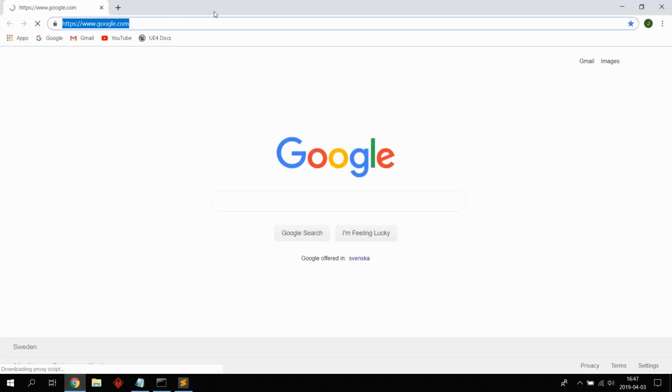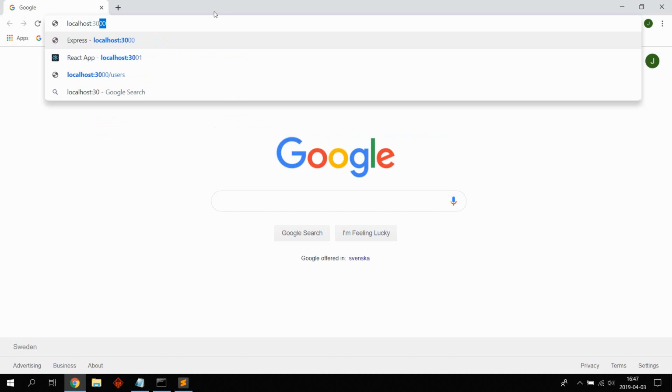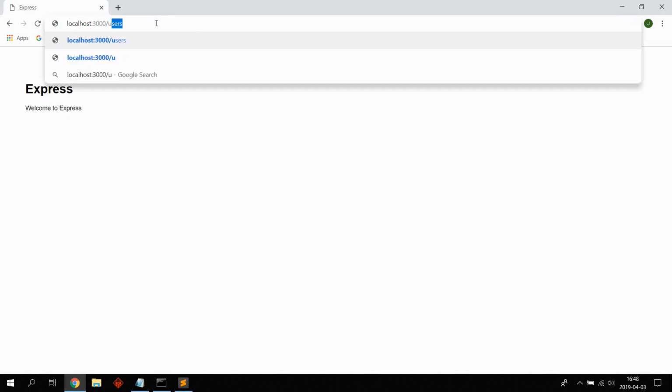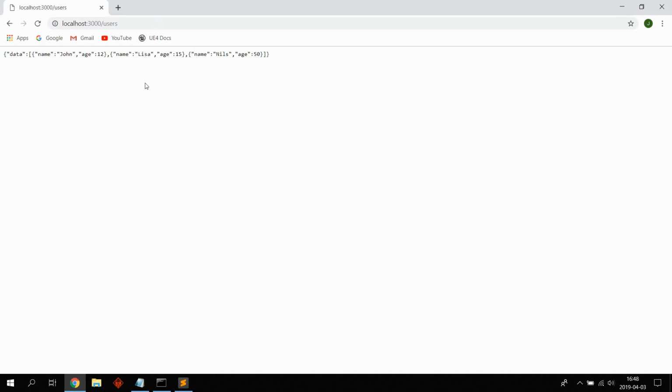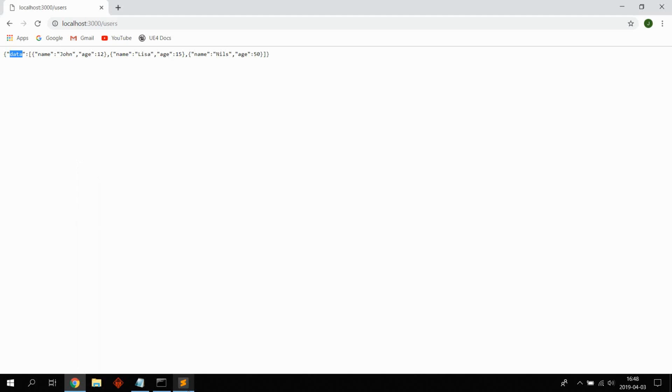So let's open up a web browser, and it's gonna say localhost 3000. We're gonna see, okay, welcome to Express, which means everything is set up correctly, and then /users. And as you can see now, we're actually getting the data we're printing out right here. All right, the data we're gonna return from the API, which is just an object with a property which contains an array with more objects with name and age properties.